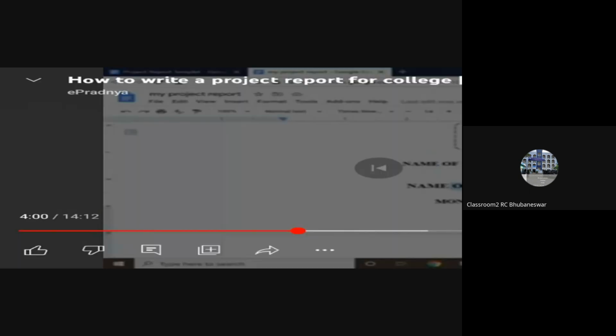Okay, just change this template now, so you can just put your name of the project, right? Okay, and then you can put your own name, and then your degree name. And you can put the name of your branch. Then you need to just paste the logo of your institute over here. Then you can type the name of your institute, name of your university.